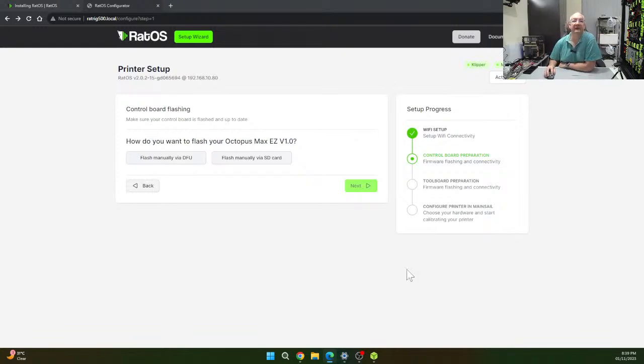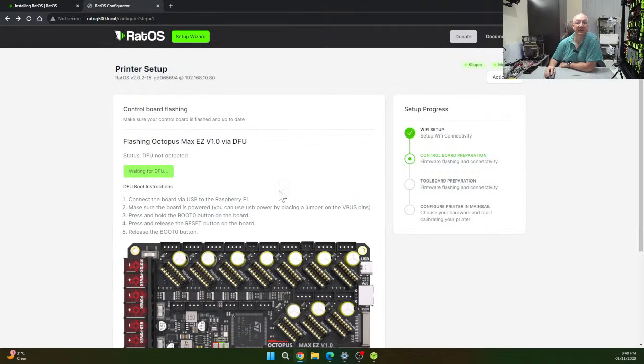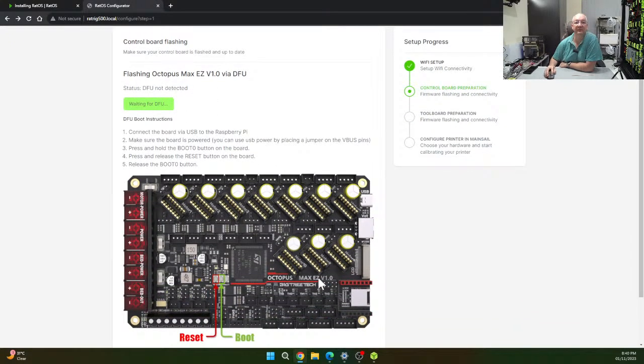And then we can say we're going to flash it via DFU, right? Because this supports DFU, we can do that. Now I'm going to click on this, and immediately it will bring up my board, well, BTT's board, and it will say waiting for DFU. First thing they say, if it wasn't connected to the USB by the RatRig Pi, they would say connect it, make sure the board is powered on, right? So I'm now going to power my board on.